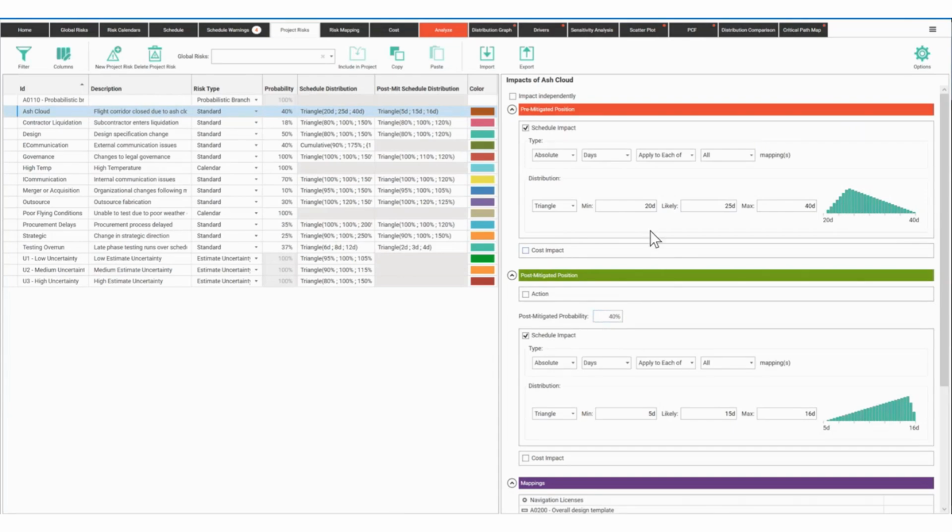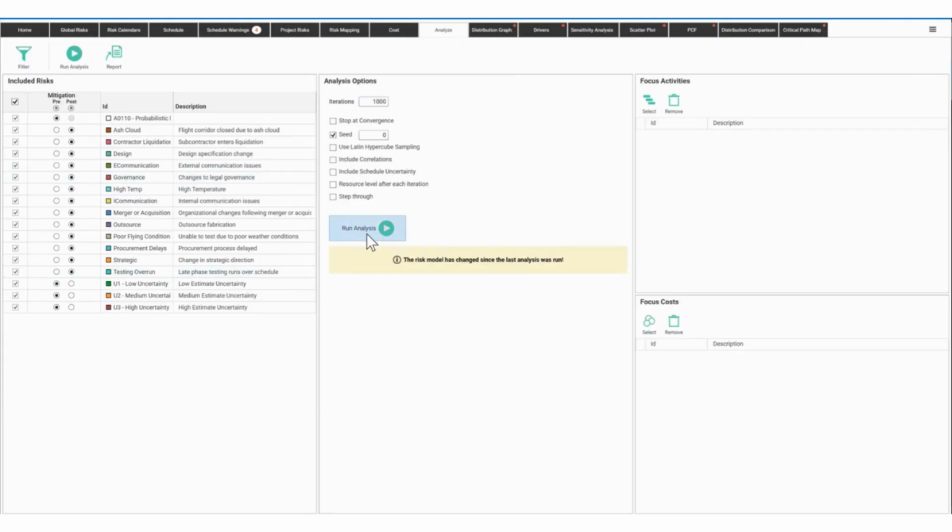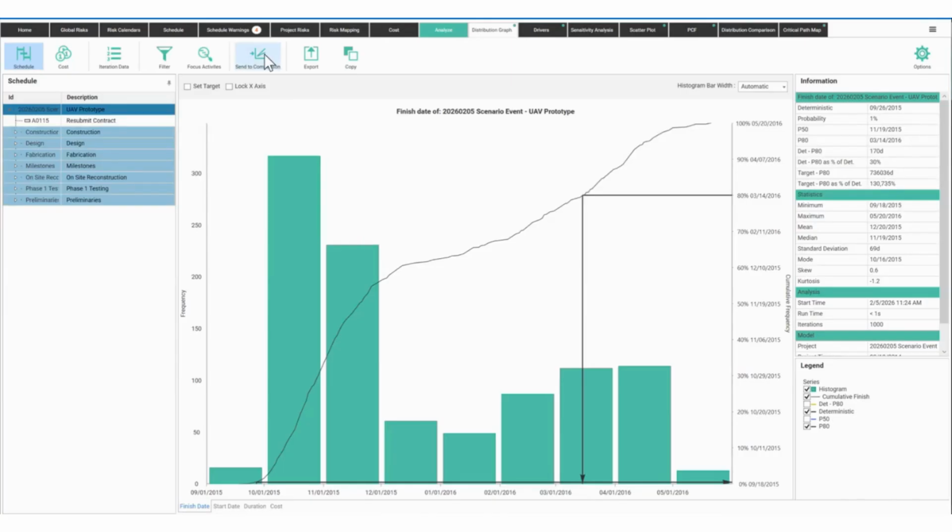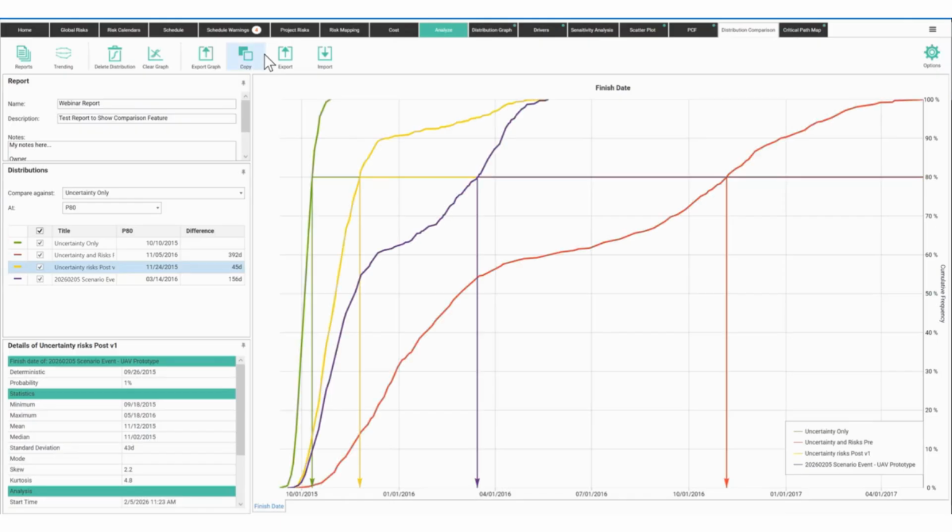But now we're going to compute the effect of changing the impact only. The probability will remain the same. So I will go here and run the analysis again. Send to comparison, and now we see what the effect was. You see, this was uncertainty, risks, post V3, for example. And now we know what this effect was.